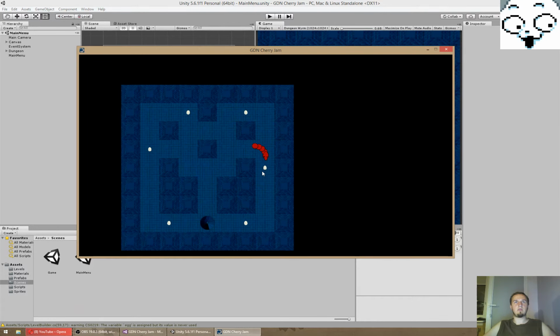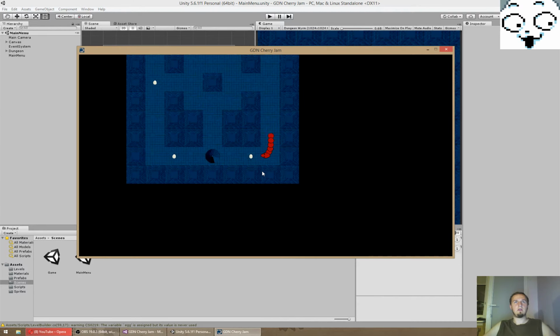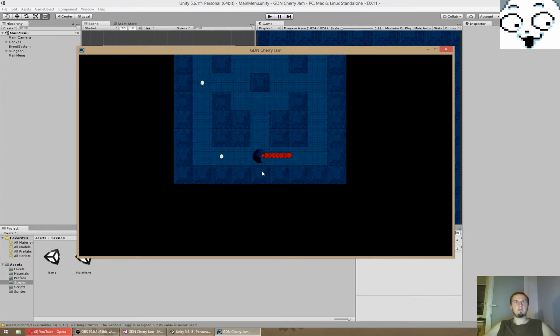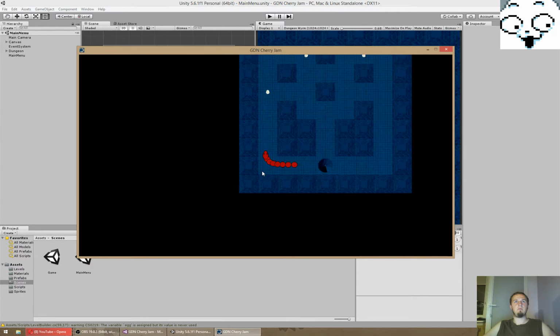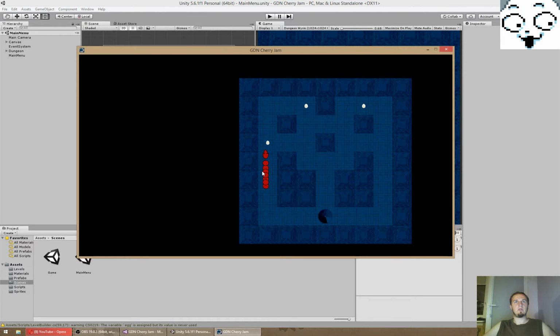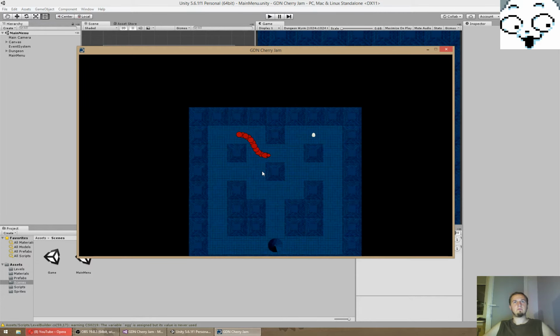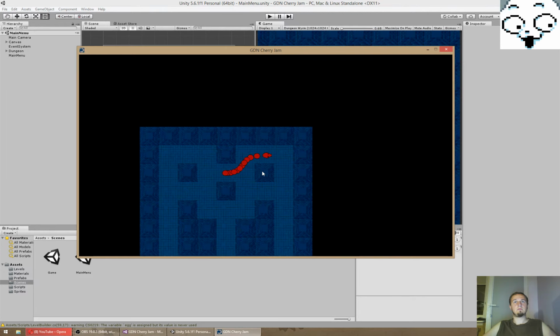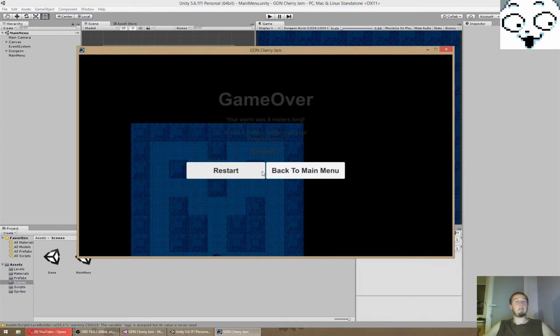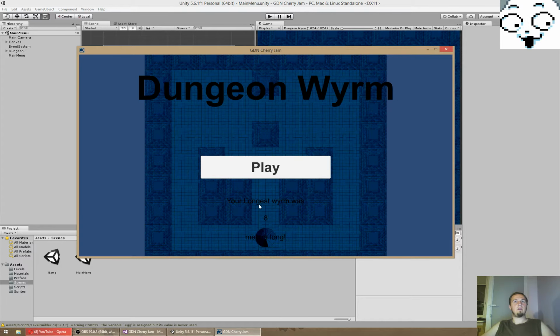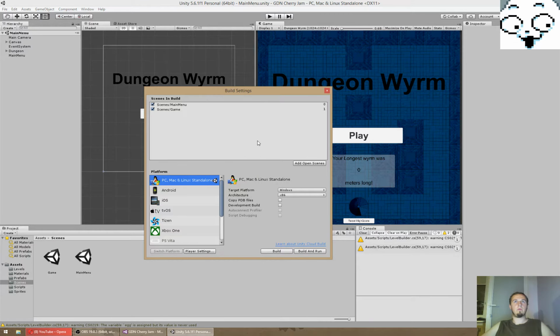Okay, I cannot add more segments. I can still burst. I can still slow down. The slowdown has to be buffed because it is no help actually. And the panel is invisible. Back to main menu. Okay, so I now know what is wrong.